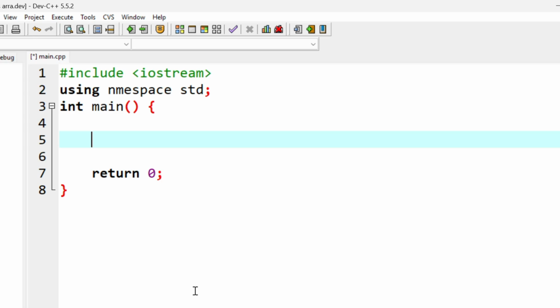We are still on array in C++. In this lesson, we are going to focus on how to access array elements, or how to print an element of an array. For those who attended our previous lesson, we learned how to do array initialization. So now let us try to access our array elements.